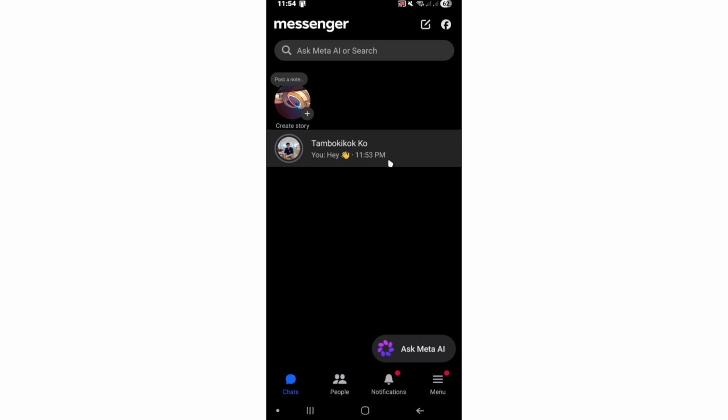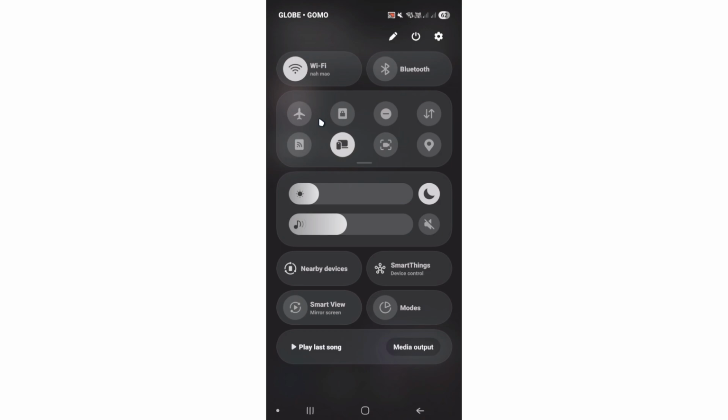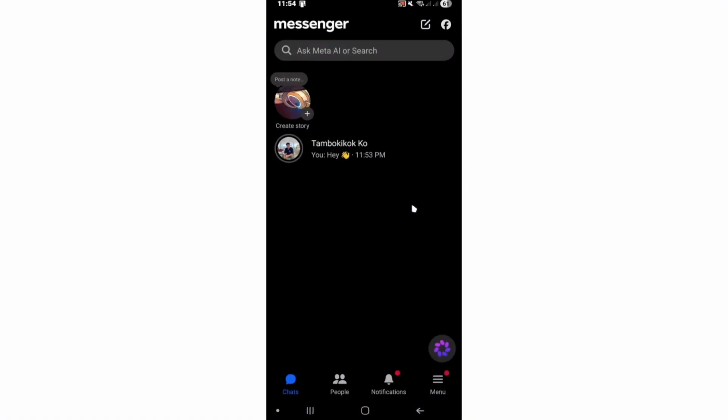Now, if that still won't work, make sure that your internet is working perfectly fine. So if you do have Wi-Fi, make sure that you're connected to Wi-Fi. If Wi-Fi is not working properly, try to at least connect to mobile data or vice versa. Okay? And once that's done, test it out.